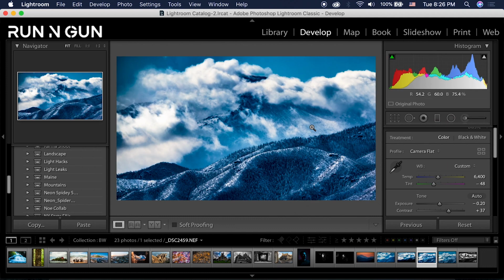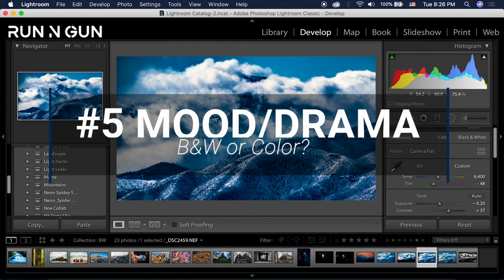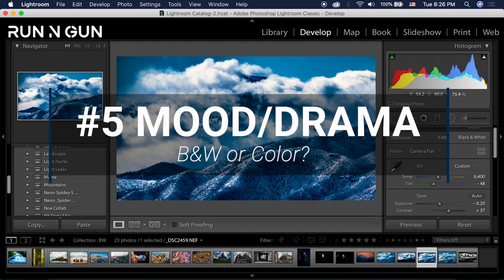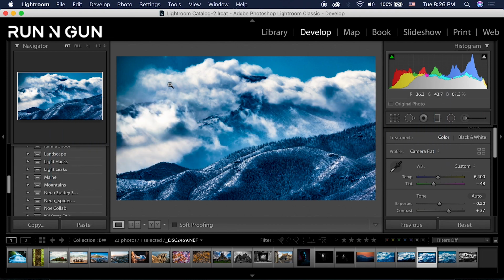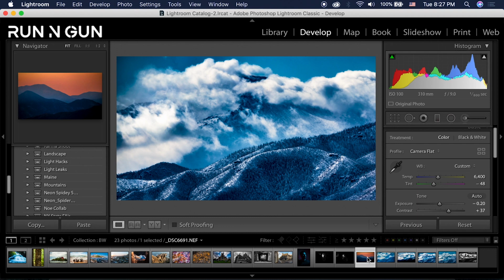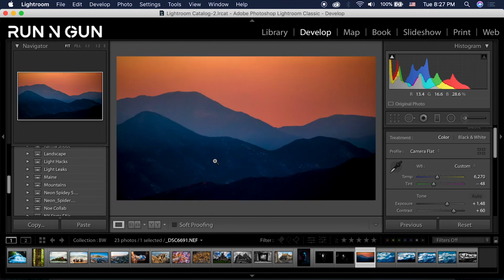Another reason you may want to make your images black and white is to emphasize some sort of mood or add dramatic contrast to tell your story. So I have this image here of the Rocky Mountains that I can see from my house, and this mountain range is actually just a couple miles north of where I took this image right here. So these mountains would be right here, but you can tell completely different lighting, different mood, different vibe, different everything.